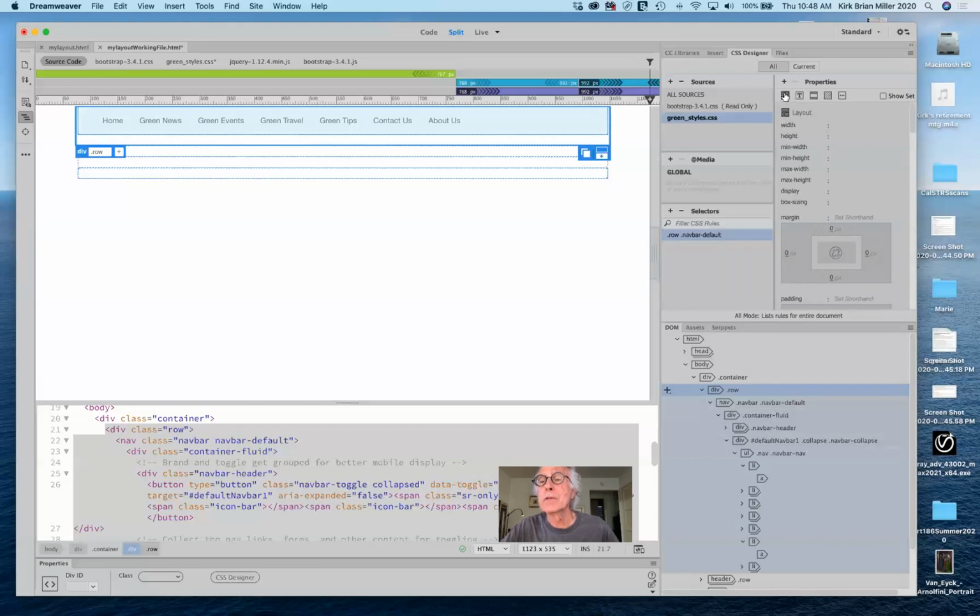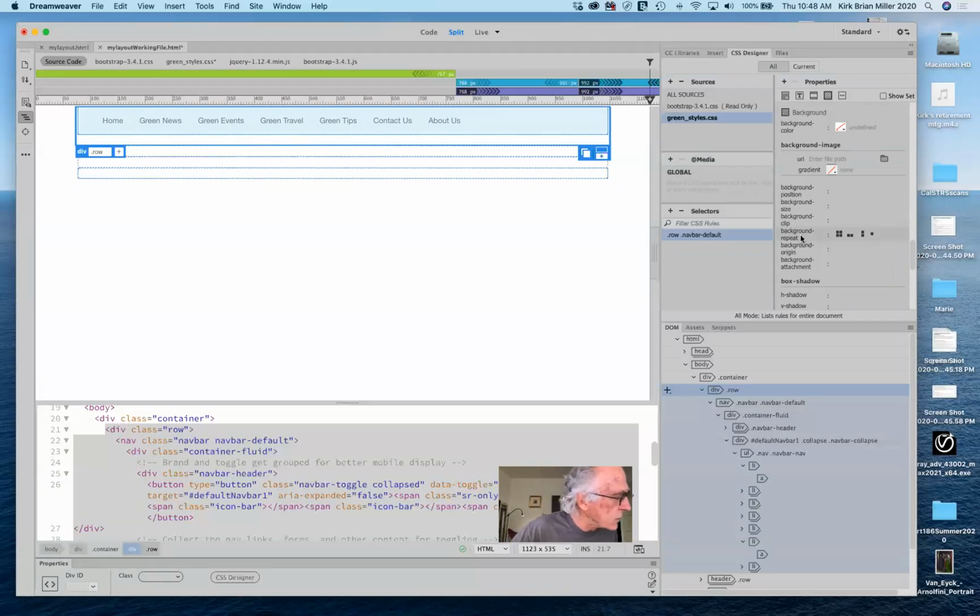We can change the layout, we can edit text, we can change the borders, we can change the background, and we have other properties that we can change. Well, for right now, we're just going to change the background. So we could start by adding a background color if we wish. We can then add a gradient on top of that if we wish.